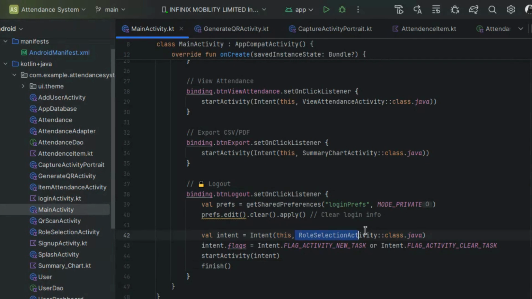Handling button click. When the scan button is clicked, the initiateScan method is called. After the scan is completed or cancelled, the onActivityResult method is triggered. Here, we use IntentIntegrator.parseActivityResult to get the result.